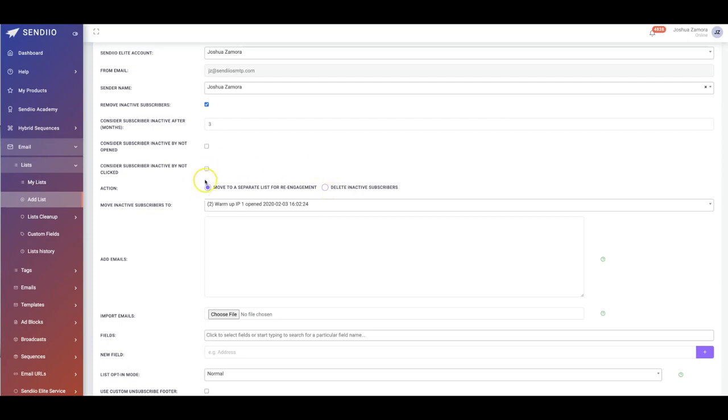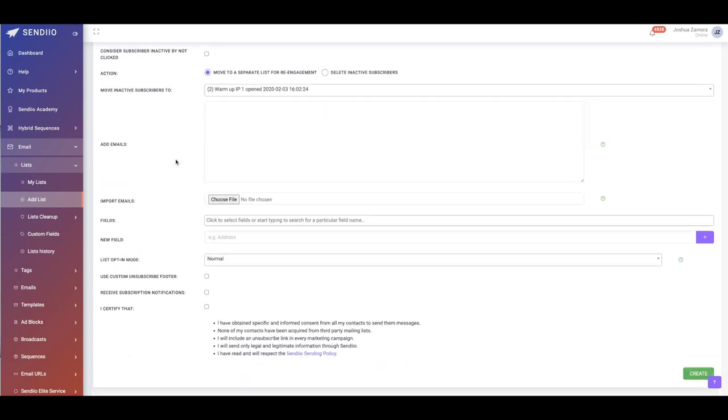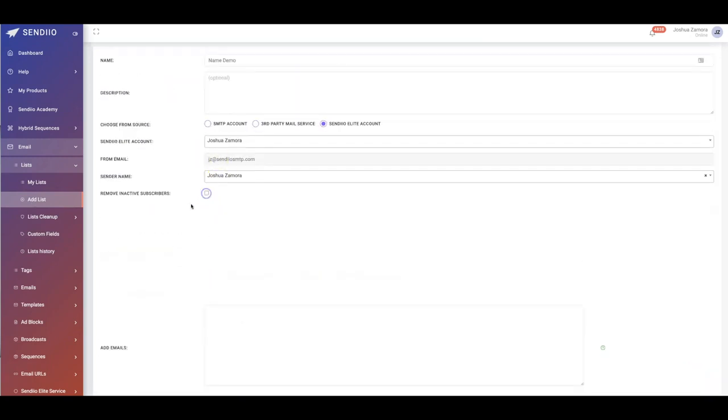Okay, so a cool option is to maybe move them to a separate list to start re-engaging them, and maybe once they do start re-engaging, you can move them back to an active list. Okay, and here's where you can choose to put them into whichever list you have built into your autoresponder that is your inactive list. Okay, I'm gonna go ahead and turn this off for now.